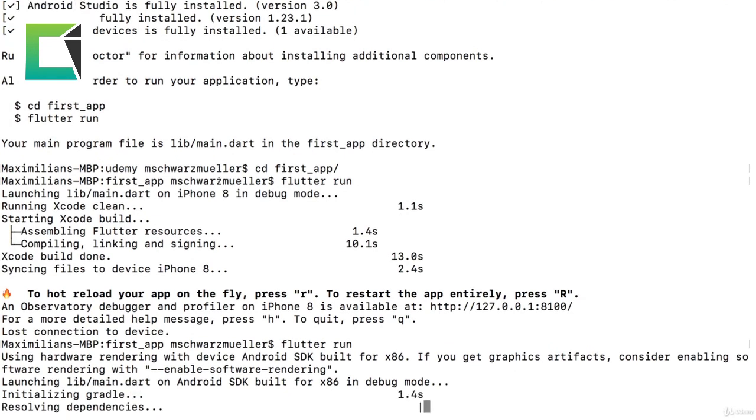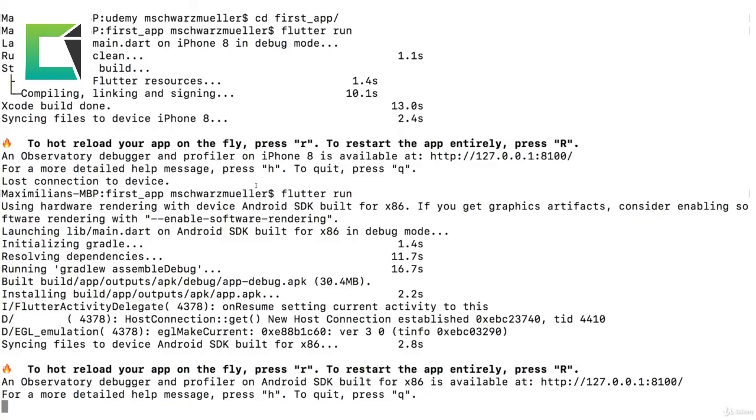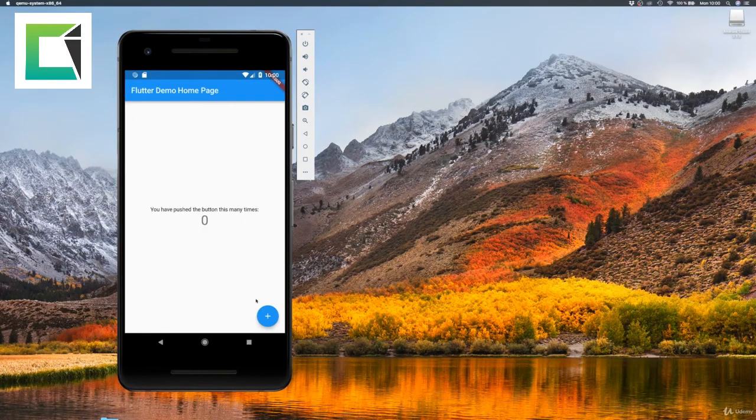And it will build the project with the help of the Android SDK that was installed together with the Android Studio. And that first build process can again take a couple of seconds. Subsequent ones will be faster. And now it should be up and running. Let's view it. And there it is. This is our device. And this is our Flutter app. And we can click the plus button to increment this counter. Awesome. So this is how we install Flutter and run it on both the iOS and Android emulators.